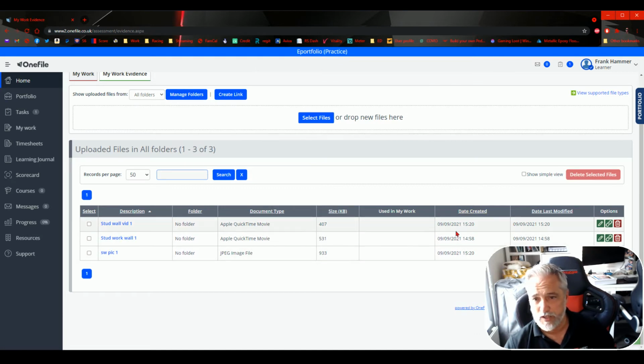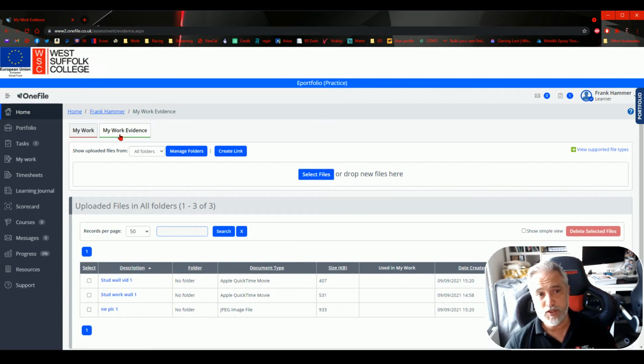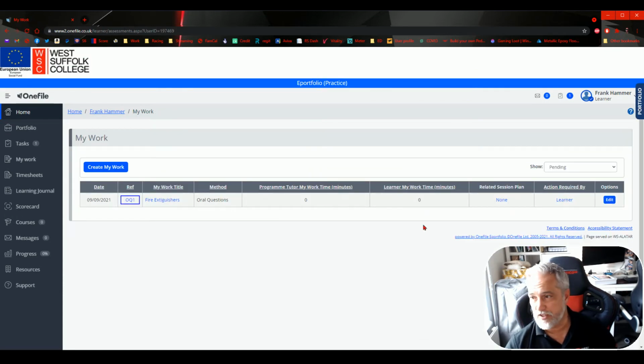These 3 now, from the date, are the newer versions. That's actually still an old one. I probably shouldn't have deleted that. So it's always worth checking your dates if you're going to delete anything out of here. But now you can see they're in there. So they've been stored in your evidence folder.